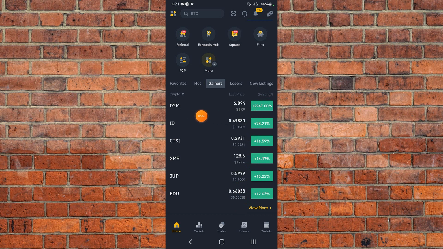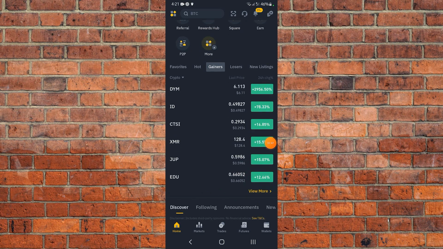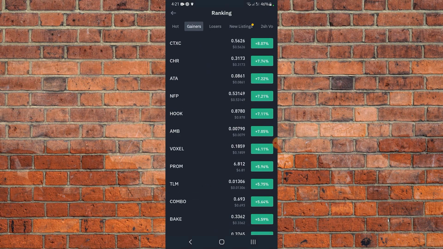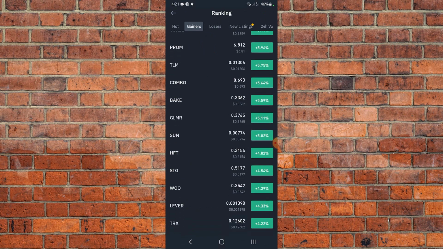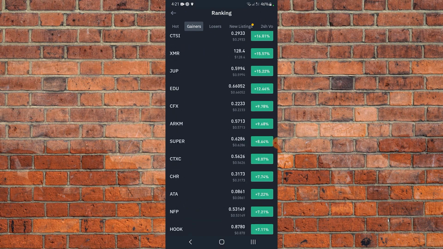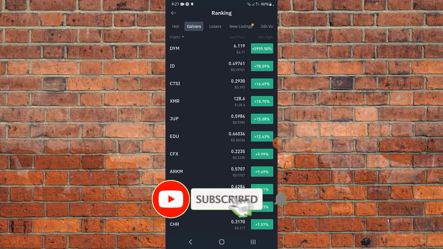We have a coin here that has done 2,948%. We have another one here that has done 78%. We have another one that has done 16%. We have another one that has done 15%, and another one that has done 15% as well. And we have Edu here that has done 12%, right? So you can click more and, as you can see, there are so many coins here that have done a lot of percentage for the past 24 hours.